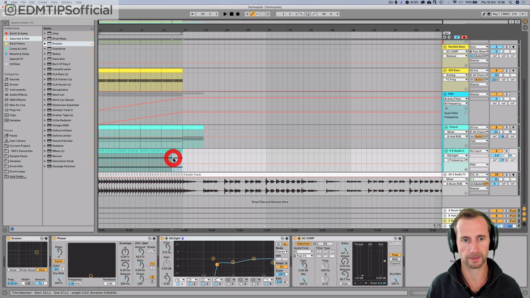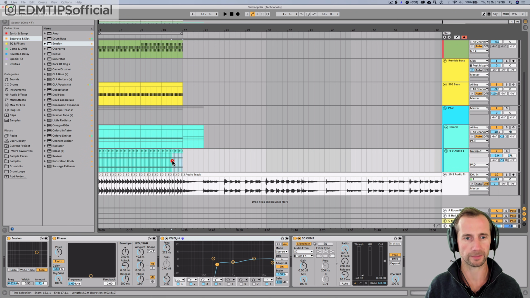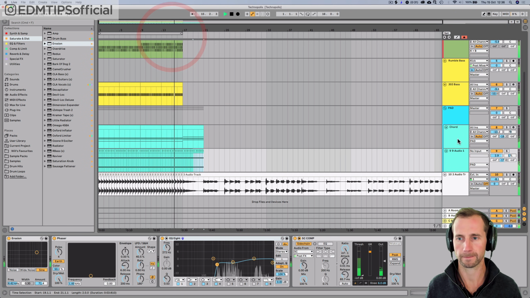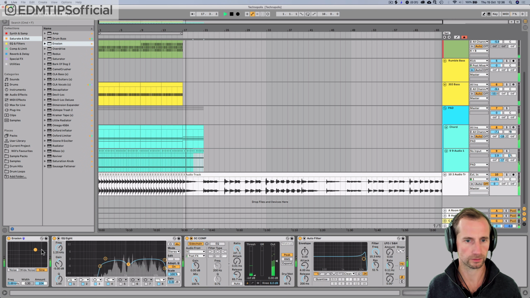Let's see if this minor still works underneath to make it a bit more kind of, you don't want it too happy, it's techno. It's a bit too harsh there.